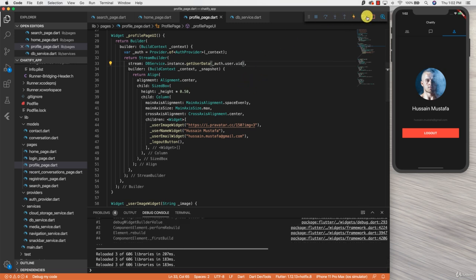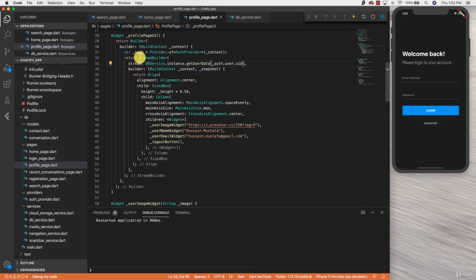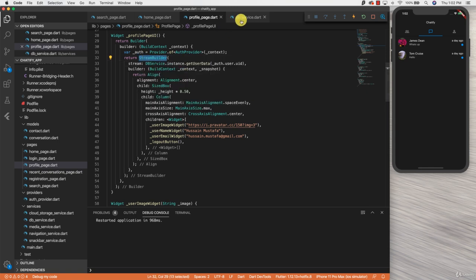But before we proceed any further, I would like to explain what a stream builder is. A stream builder allows us to listen to a stream, and every time something inside of that stream changes, or the stream emits a new value, the stream builder rebuilds all of the widgets that are inside of its builder function. That's all a stream builder does. It also provides us the data in the snapshot argument that gets passed into the builder function.